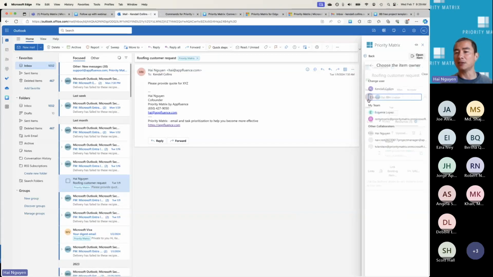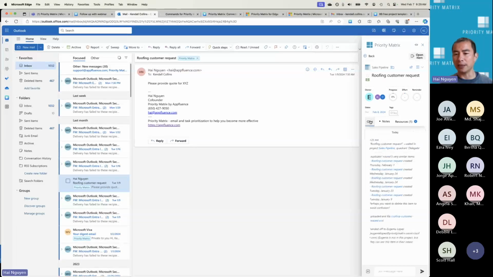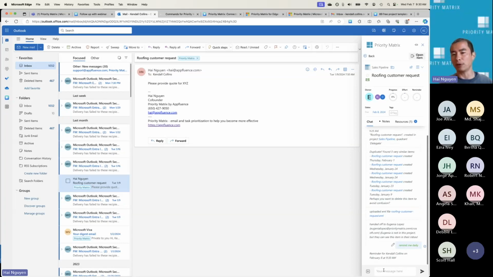If I need to assign this to another person, all I got to do is do that. And now Eugenia can go in and take a look at the email, can open the email as needed, and even respond to it. But the other neat thing is, once I created that task, one of the things I like to do again is remind me daily. And now on a daily basis, Matrix will send me a reminder through our application or through Microsoft Teams chatbot that I need to work on this email.